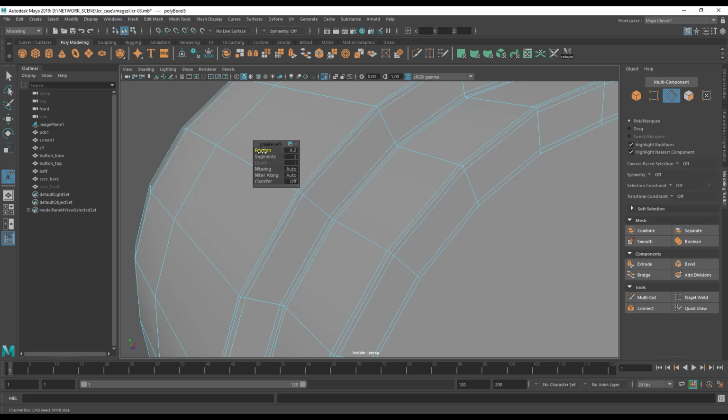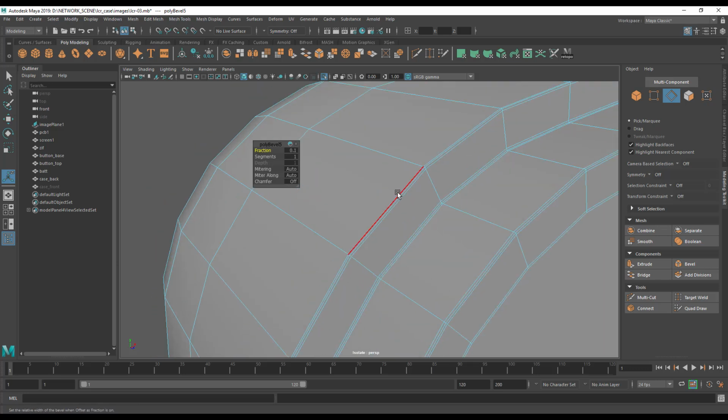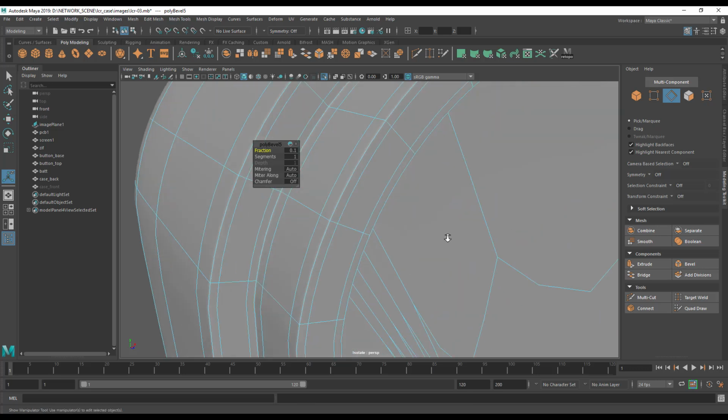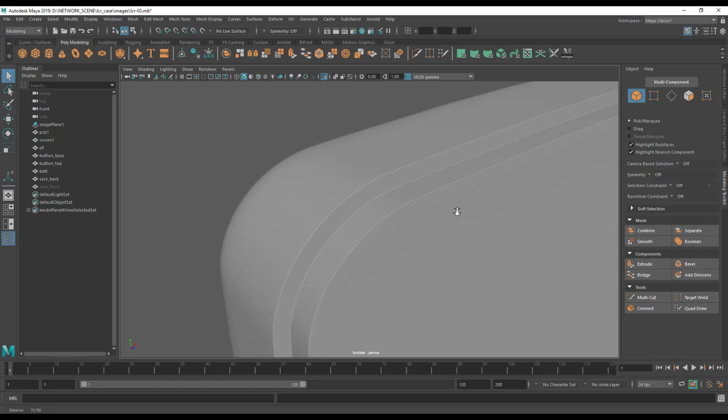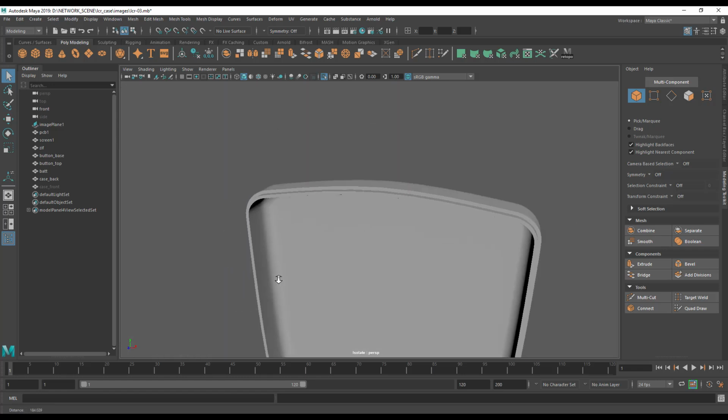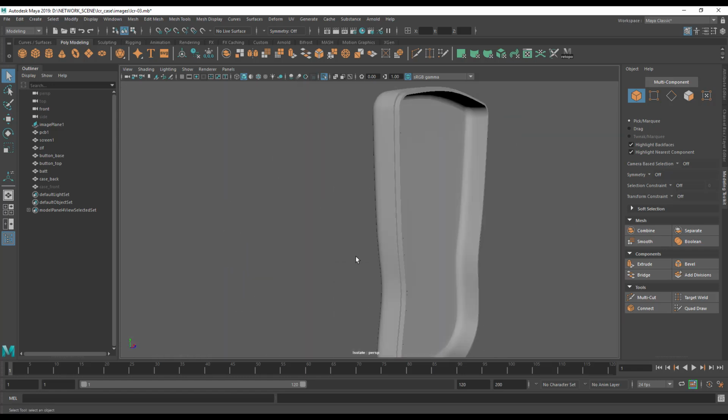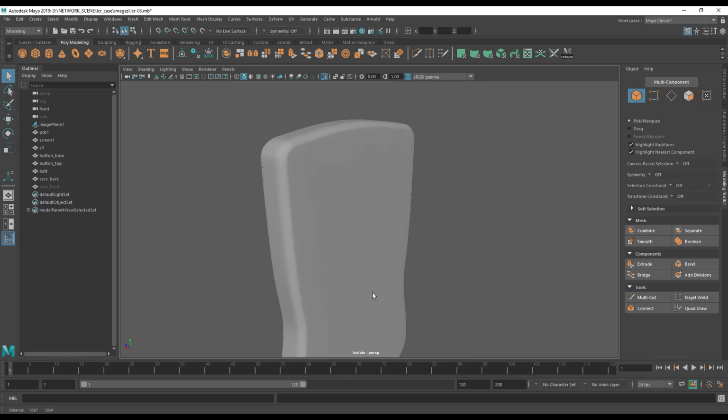You want it as tight as possible, because that way when we smooth, you can see these edges remain rock solid. Easier to see if I put it into object mode. There you go, we've got nice clean smooth edges. Now the whole model itself actually looks pretty good.